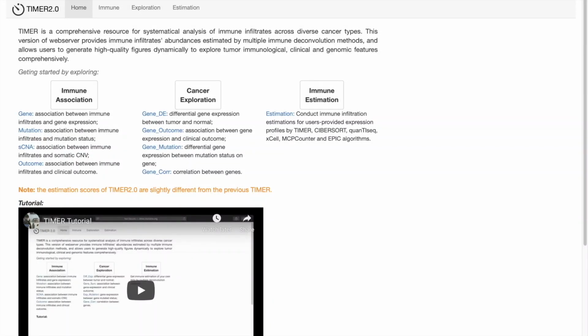TIMER consists of three major components: immune, exploration, and estimation. The immune component contains four modules that allow users to investigate the association between estimated immune infiltrates and gene expression, somatic mutations, somatic copy number alterations, and clinical outcomes in the TCGA cohorts.